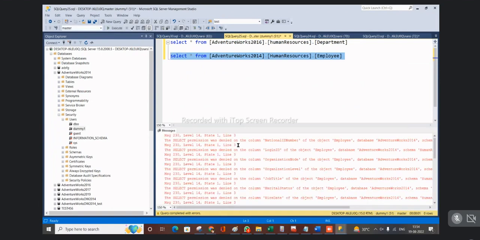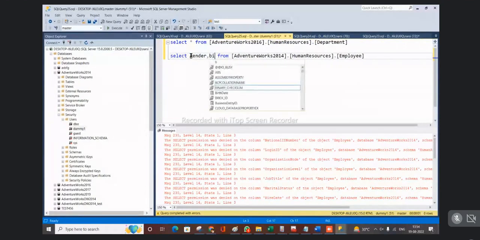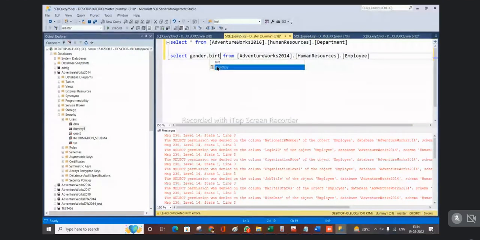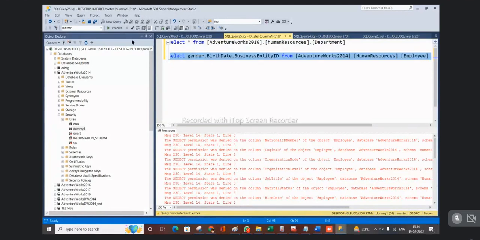Select permission was denied. See, star means all columns. We are reading all columns, but I only have the permission on the gender column. Gender. And which column? Birth date. What are the other columns? Birth date and business entity ID. I only have permissions to read these three columns. So we have to mention these three columns only, separated with commas.